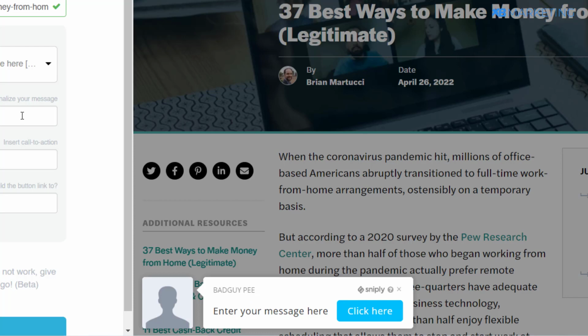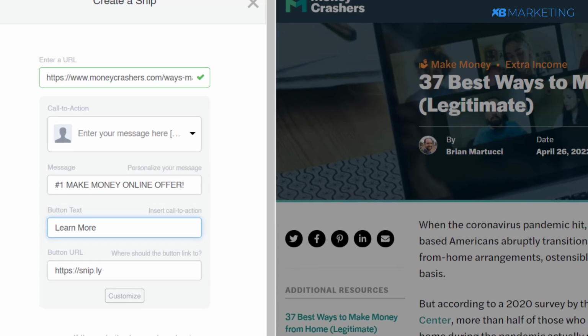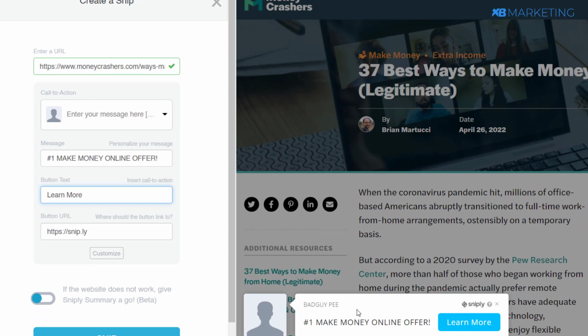All right, now what you want to do from here is very simple. You want to type in something that is going to make people want to click on the link. All right, you can type in something like number 1 make money online offer. All right, so you can type in something like learn more. All right, so you can change the click here to learn more, as you can see right here. So basically they'll want to click on this offer right here. All right, as you can see, this is the web page right here. Once they come over to this page, they are going to see this box right here.